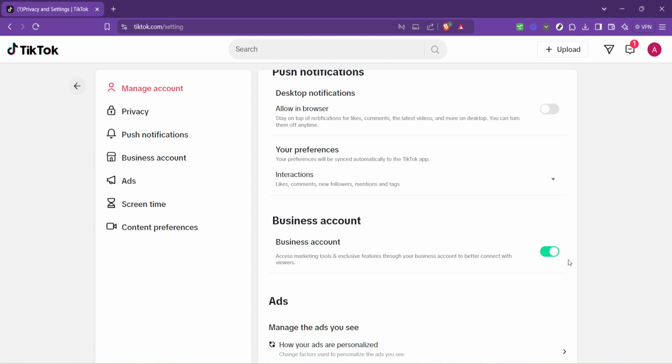Always remember the choice between a personal, creator or business account should align with your goals on TikTok. Each account type offers unique benefits tailored to different kinds of users, from casual enthusiasts to influential content creators and brands aiming to extend their reach.